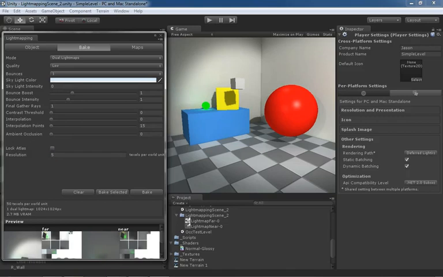Now, what this is doing, I do want to explain it here because I'm not going to come back to it at all. What this is doing is it's determining how many texels per world unit to use for our light map. All right, what does that mean?